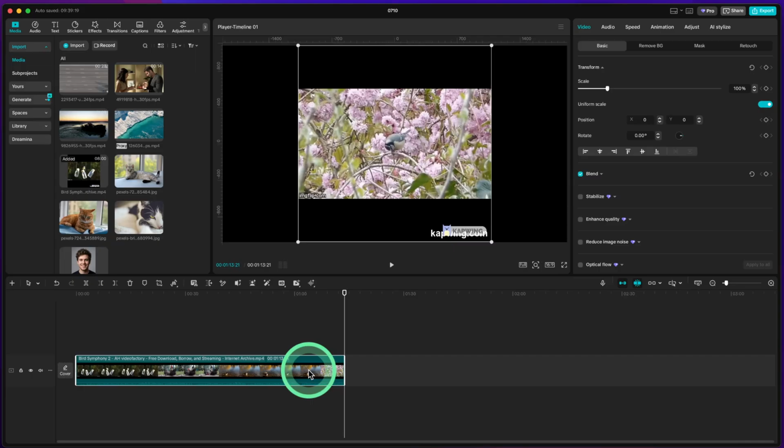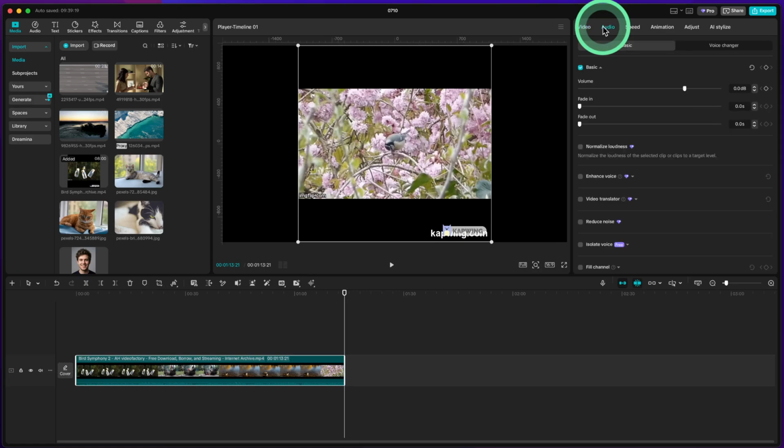Now, direct your attention to the right-hand panel of the screen. You'll see several tabs here, and you'll want to click on the one labeled Audio. If you're new to the software, it might take a moment to locate this tab, so don't worry if it's not immediately obvious. Once you're in the Audio tab, you'll see a volume slider. Drag this slider all the way to the left until it reads 0 decibels. By doing this, you've effectively muted all the audio in your selected clip, including voices, background noise, and music. This method is perfect if you want your video to be completely silent or if you plan to add an entirely new audio track later.